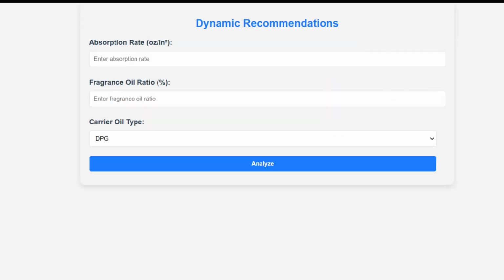All right, guys, so this is the dynamic recommendation. What this tool does is it gives you a recommendation based on your fragrance oil ratio, and also analyzes if your fragrance ratio is adequate. That is, if it's too much or too little, or if it's good for your cardstocks.